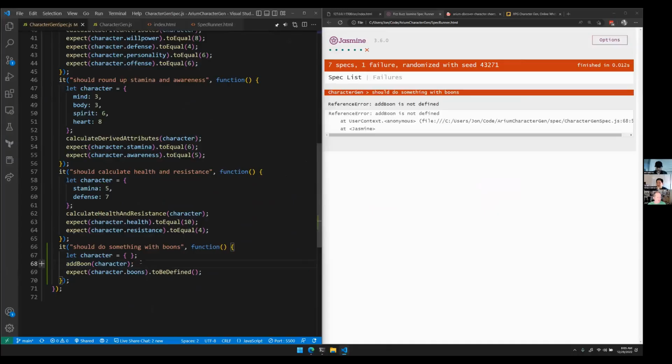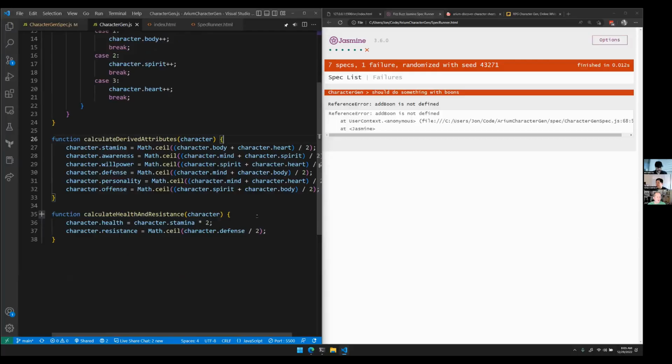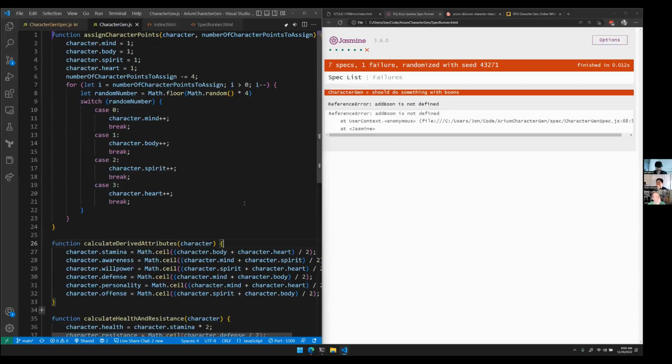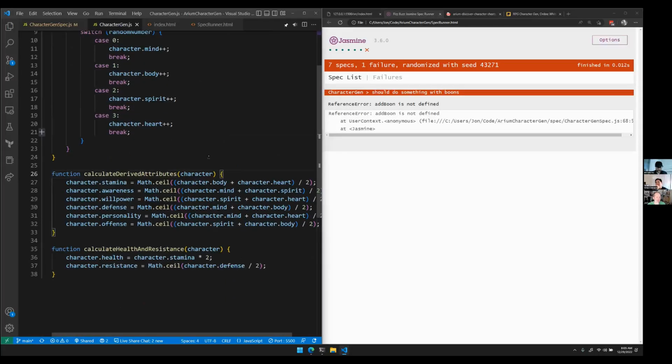I'm going to zoom out one level. I've been wondering if our other methods or functions should return a character as opposed to modifying the character in place. That way we can chain them together. Well, we could do that. I don't know if that's good or bad, but it's a thought I had. But we can continue on.